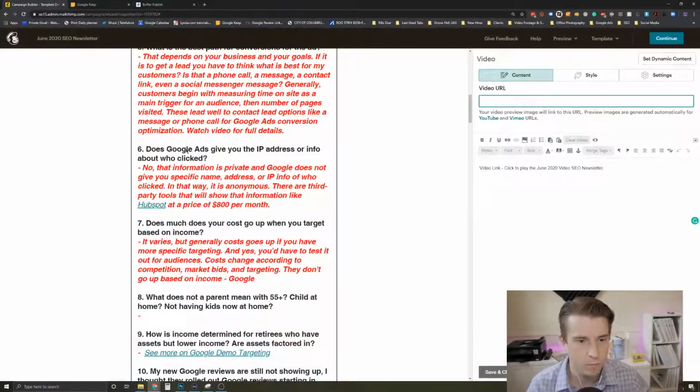Number 6, does Google Ads give you the IP address or info on who clicked? So no, that information is private. Google doesn't give that information. It anonymizes that data, so you only see mass statistics of who's on your site. There are third-party tools that do this, where they take the IP address and then match it if they've done some form of contact on your website. One that I know of is called HubSpot. However, those plans start at $800 per month.